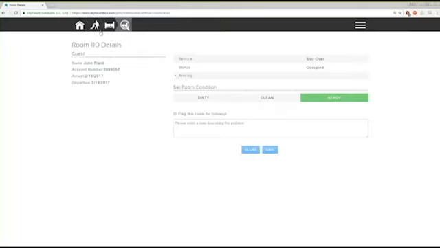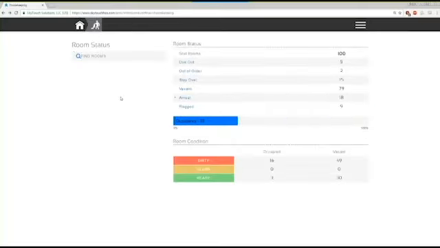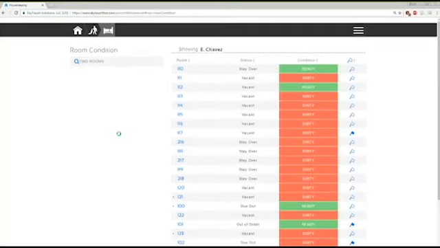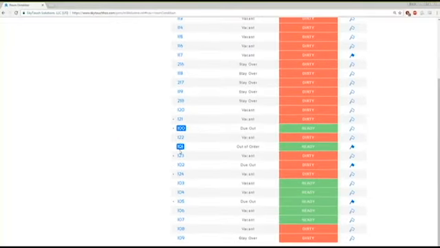A question: if I'm a housekeeper, and I have access to SkyTouch, can I see which rooms have been assigned to me? You can. So you would just log into your mobile device, click on Find Rooms, select the housekeeper, so you select yourself, and click on Find Rooms. Now you'll see all the rooms that have been assigned to you.